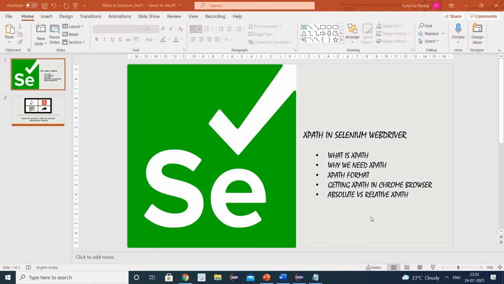This is Kuldeep here. Today we are going to learn about a few concepts related to XPath in Selenium WebDriver. As part of today's session, I will cover the below topics: what is XPath, why we need it, what is the XPath format, and how we can get the XPath with the help of the Chrome browser. And in the last, we will see what is the difference between absolute and relative XPath.